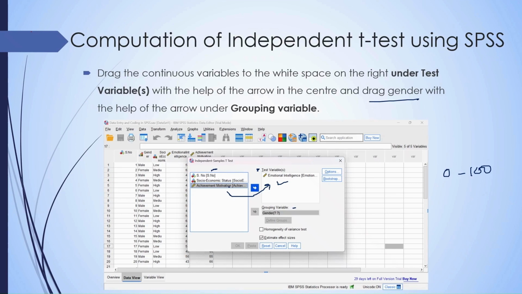Okay, so we said that we are going to study the emotional intelligence and achievement motivation in two groups, males and females. The average scores of emotional intelligence and average score of achievement motivation in males and females. So we have chosen gender and put it in the grouping variable.